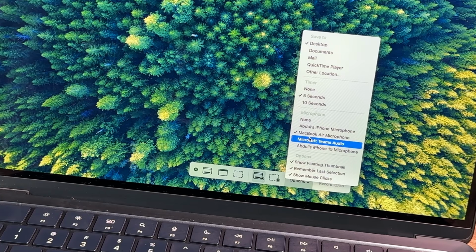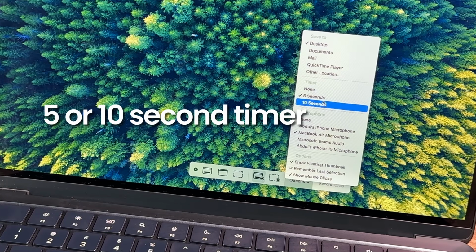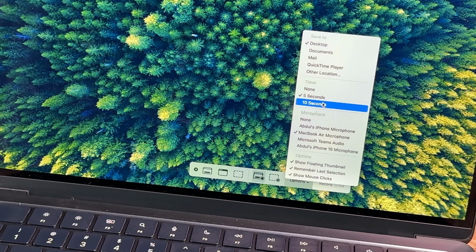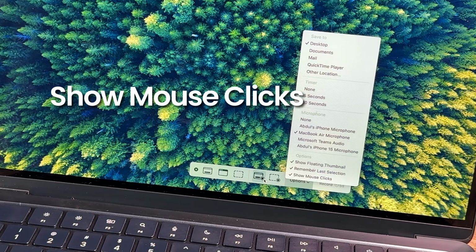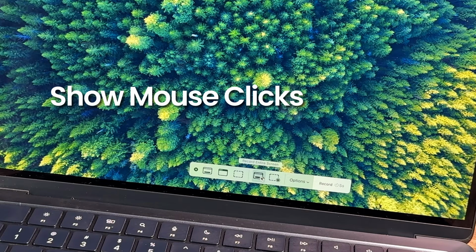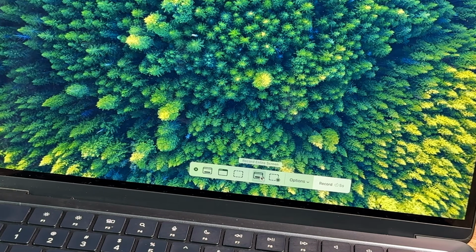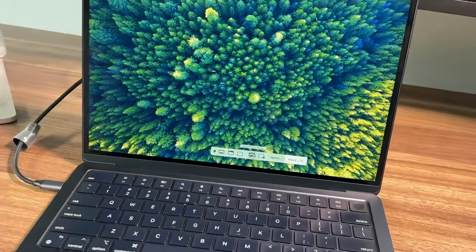You can also turn on Short Timer, which gives you 5 or 10 seconds to get ready before recording starts. And you can turn on Show Mouse Clicks, which puts a dark circle around your cursor every time you click, which is really useful if you're showing someone how to do something.